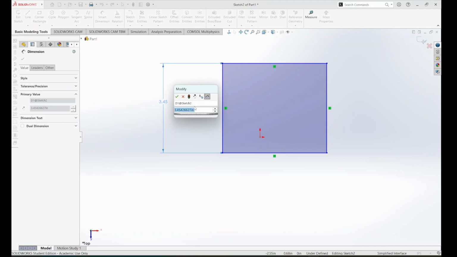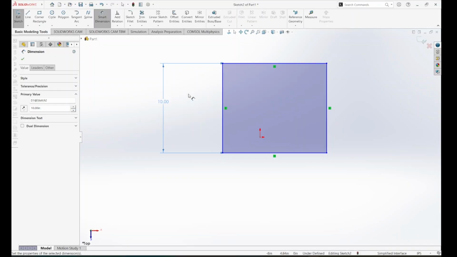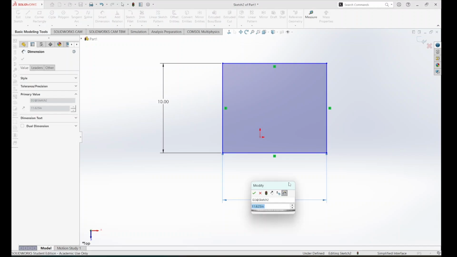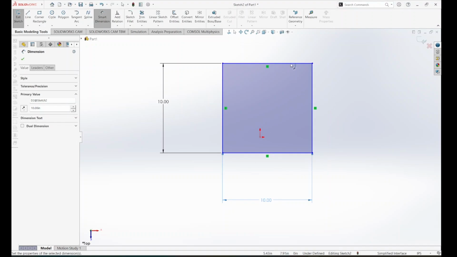But let's say I don't want it to be that. Let's say I want it to be 10 inches. Once I clicked with Smart Dimension, it popped up this box. I can go ahead and type in 10 and click Enter. Now notice the label changed to 10, but it doesn't look like our scale changed. That's just because SolidWorks auto-zoomed for us. So if I go ahead and now click here, you'll see that now this is 11.63. Let's go ahead and make this 10 as well. And now we have a square.